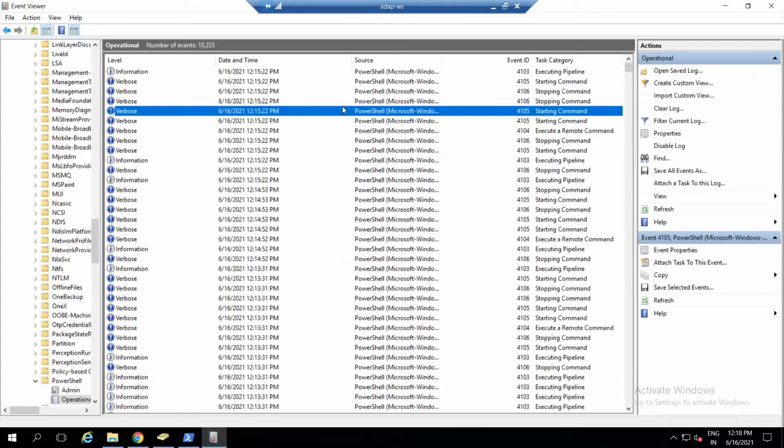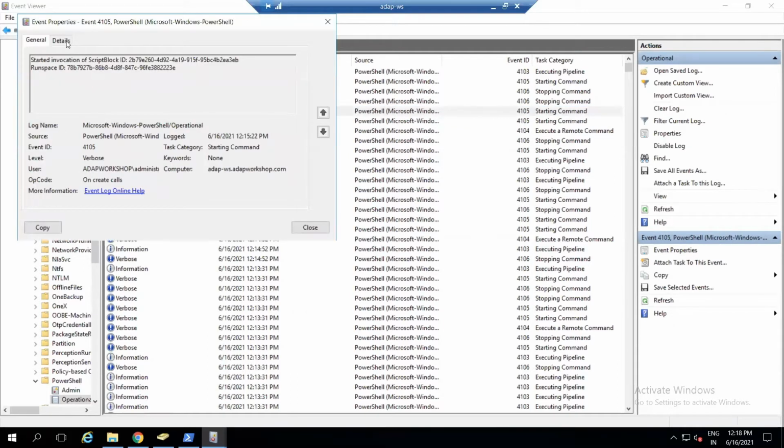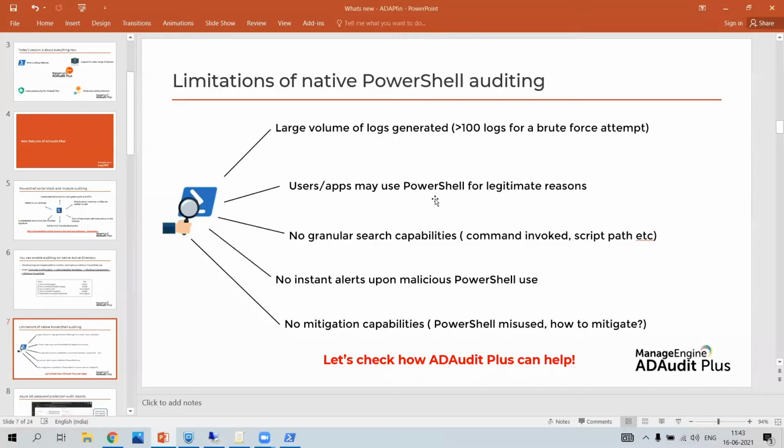You have to click, open and see what's happening here, which is very, very time consuming when it comes to auditing what's happening in PowerShell. And there are a few more limitations, right? For example, if you find out that a user is executing a PowerShell script, what would be your next step of action, right? So let's see how ADAudit Plus can help.